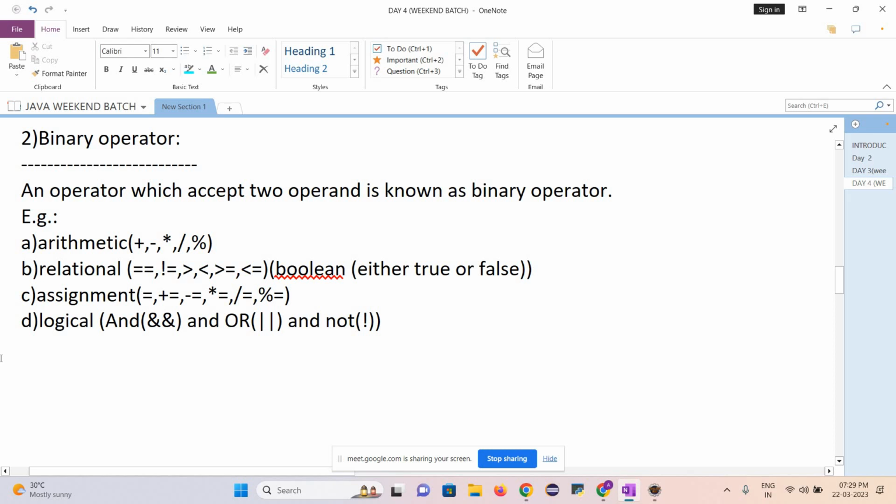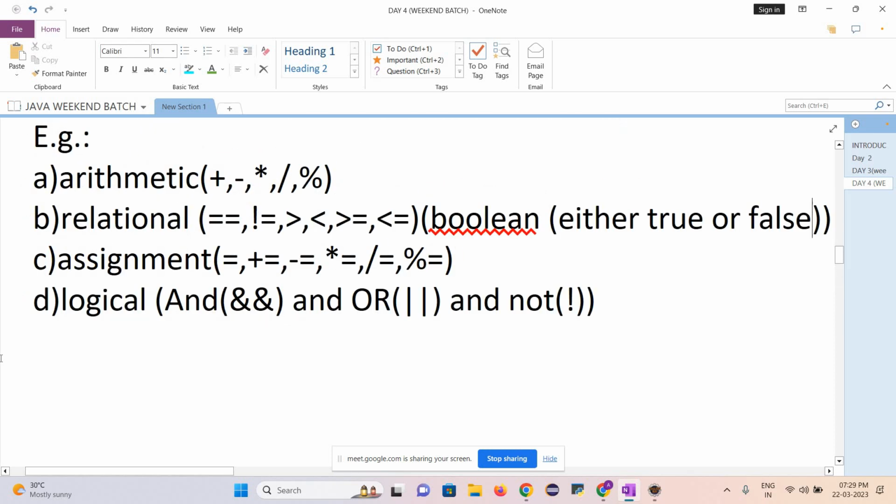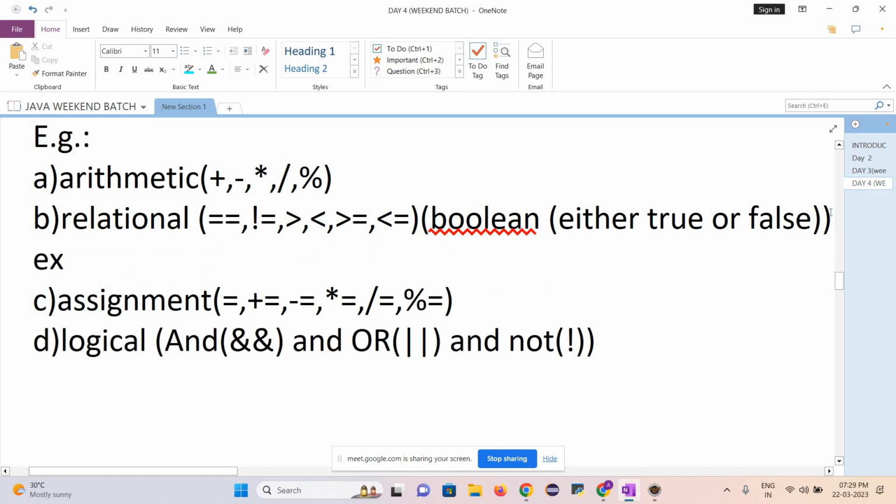If we want to compare any value, you should use double equal. Double equal acts as the equal operator. I'll give you an example to understand this. Under this I'm going to write the example. Look at this example: int a equal to 10. This single equal is used to assign the value, remember. It is the assignment operator.